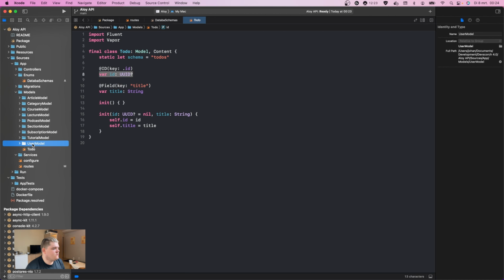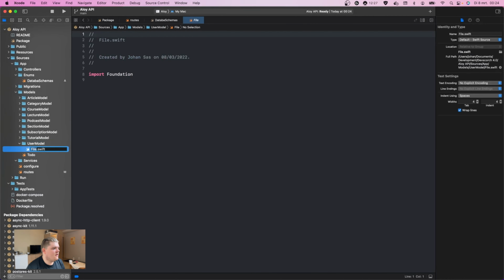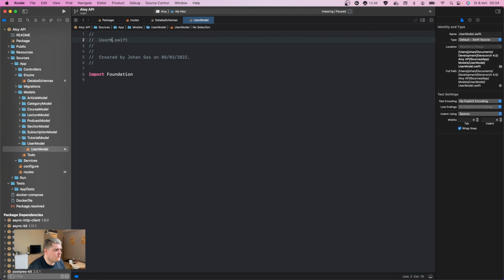So inside user model, we're going to do command N. We're going to do new file. And this is going to be user model, UserModel.swift. And we're going to change here the file also to user model, just so that we know what it is. Under there, we're going to do import Vapor.